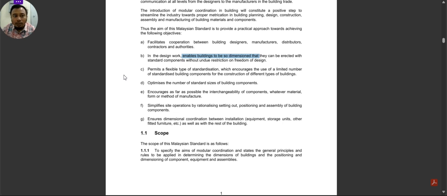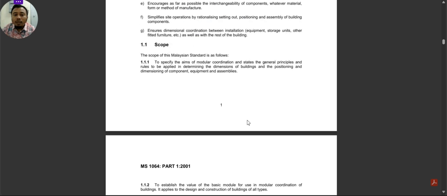So there is some coordination, but there's still freedom in the design, and it permits flexible standardization. It optimizes the number of standard sizes of building components, so you can have various numbers of standard sizes. It encourages, as far as possible, the interchangeability of components. You can switch the components between each other because they are dimensionally coordinated. And it simplifies site operation, ensuring dimensional coordination between installations as well as with the rest of the building.